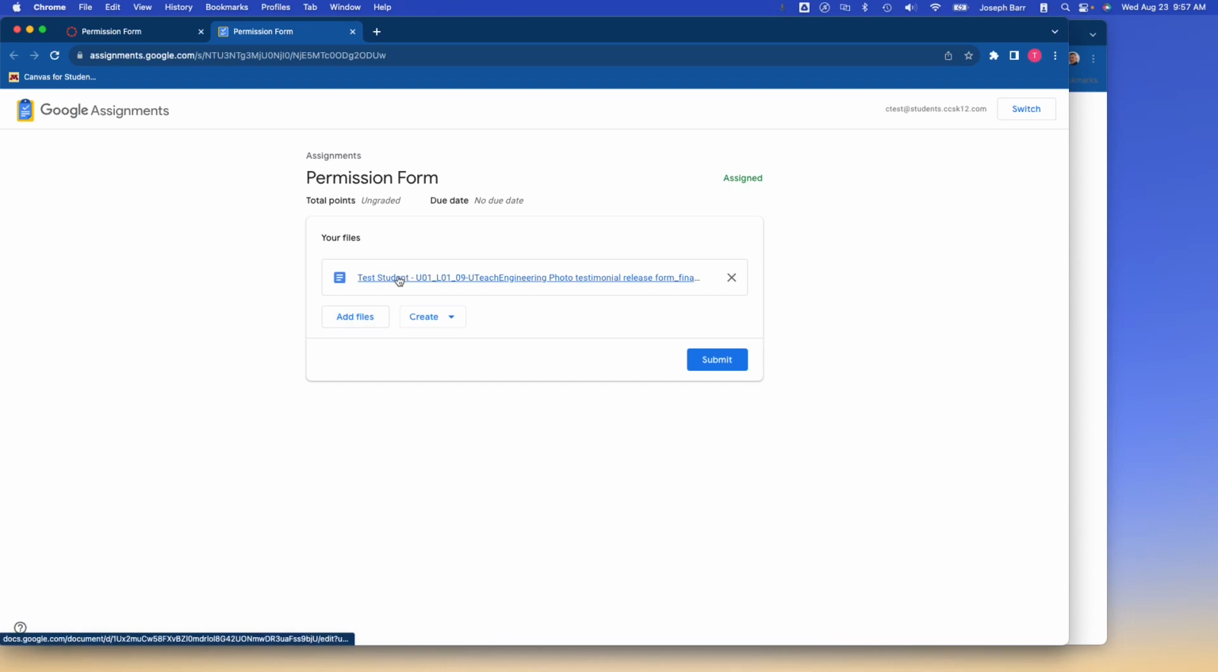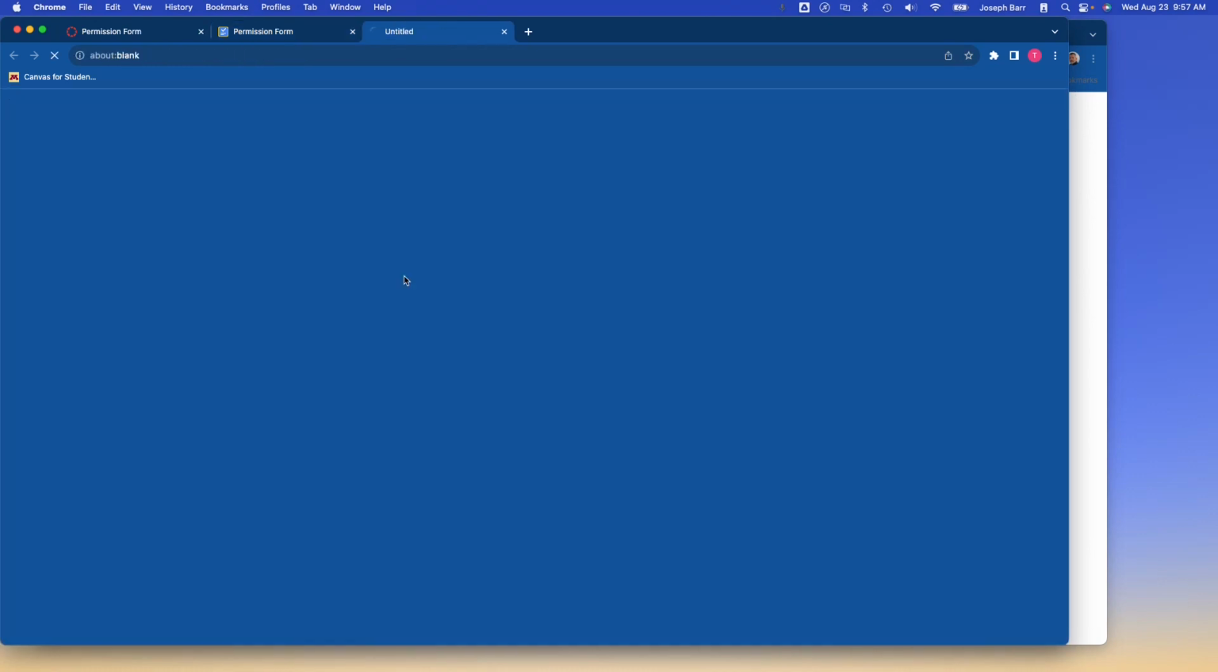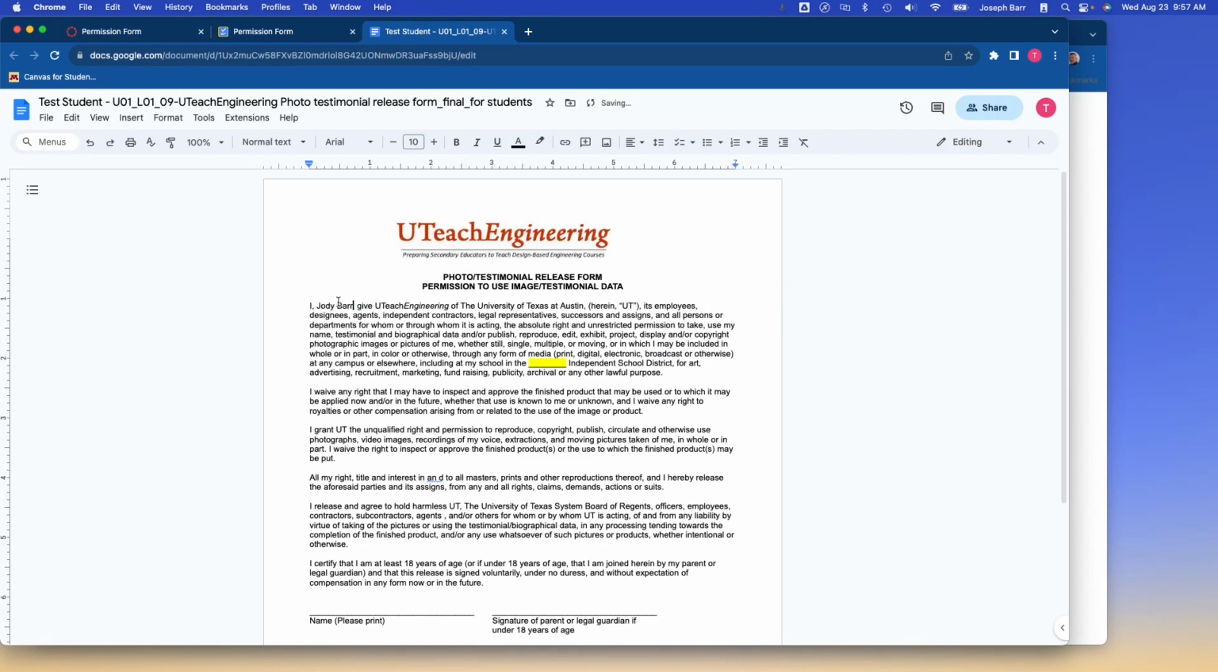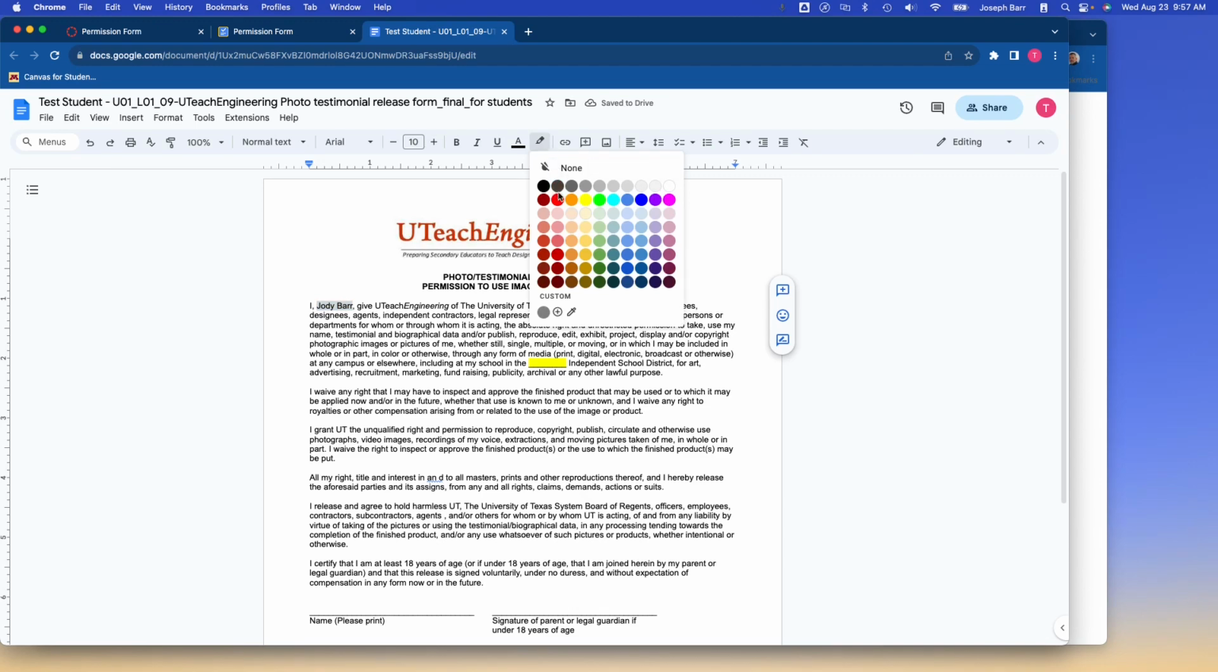Okay, well, we need to actually work on this file, but notice here that the file has been renamed and it gave me test student, and that's who I am, cteststudents.ccsk12.com. So that's my copy. So I'm going to click on that copy. I'm going to go in here and edit this copy and I'm going to say Jody Barr, and I'm just going to highlight that in red so my teacher can see it.